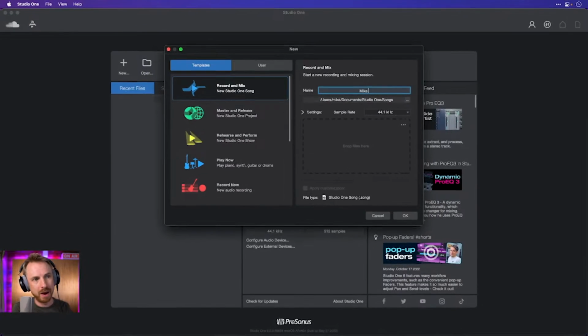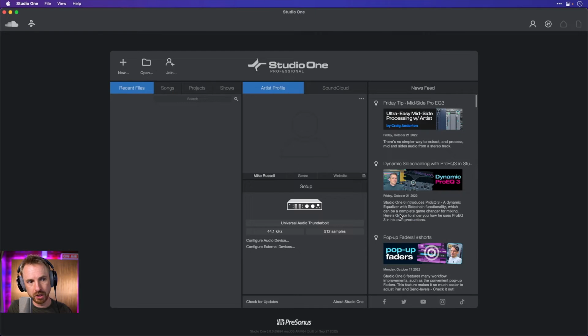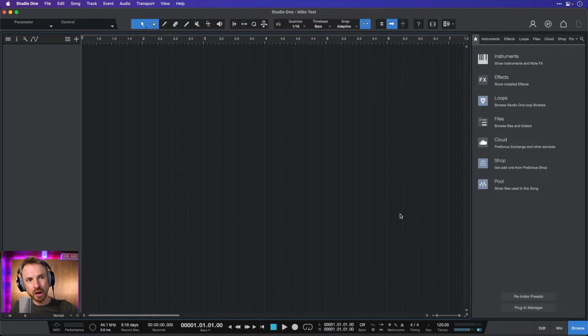So let me start off with Mic Test as the name. It's going to record into the Studio One Songs folder, sample rate 44.1, which is absolutely fine. Don't want any files, want to start with a clean new area to work from. So click OK. And here we are. This is what you'll see when you first load Studio One. And we can get started recording with ease.